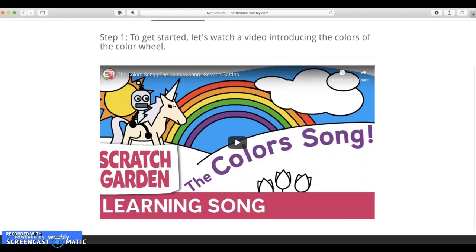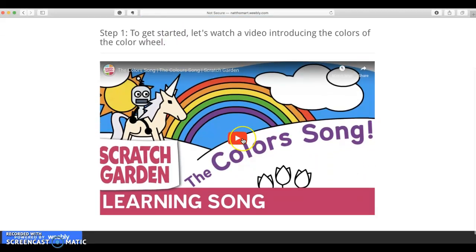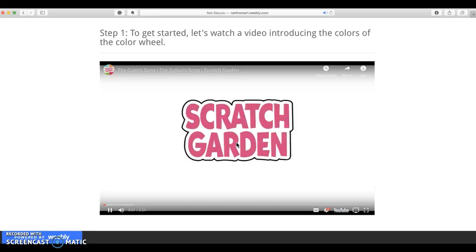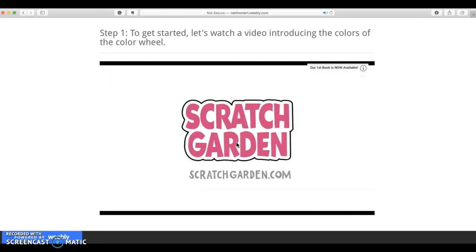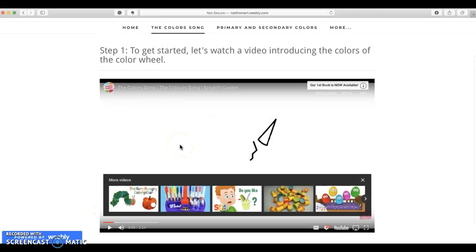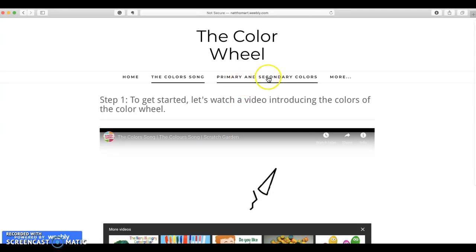It will take us to this page where we can see the video, the Colors song, and watch it. To watch it, we press this button right here. The video will start, and once you have finished, move on to the next tab, Primary and Secondary Colors.